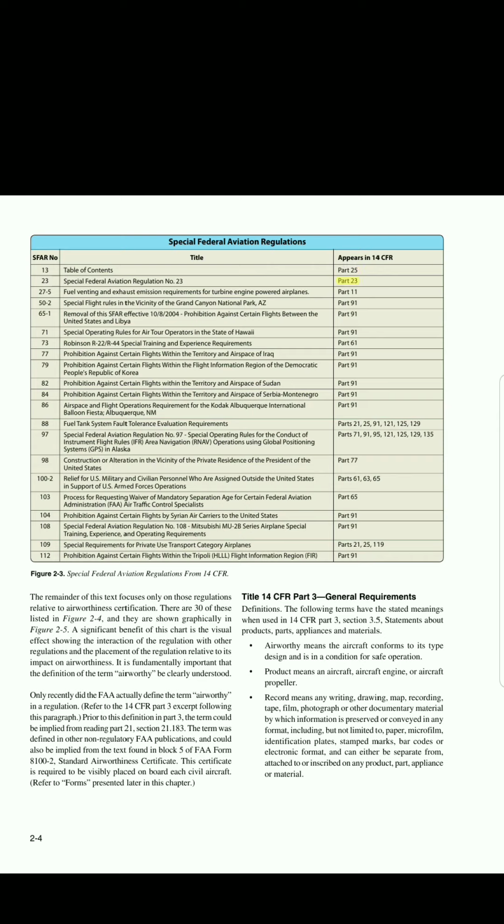Part 23. Part 11. Part 91. Part 61. Parts 21, 25, 91, 121, 125, 129. Parts 71, 91, 95, 121, 125, 129, 135. Part 77. Parts 61, 63, 65. Part 65. Part 91. Parts 21, 25, 119. Part 91. Figure 2-3.